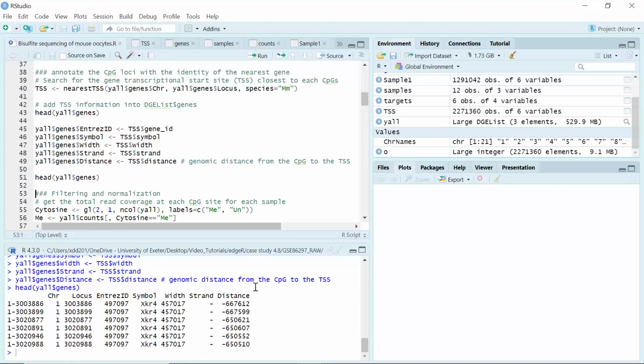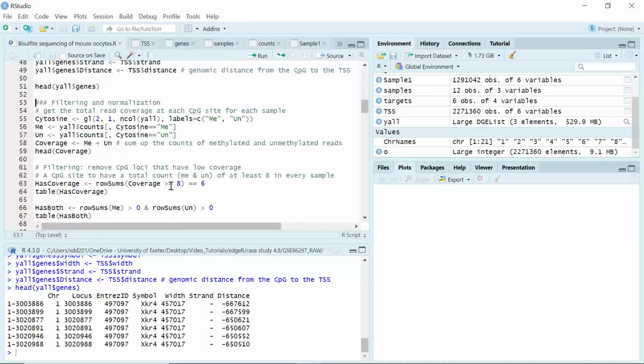So after the annotation, we can filter the data and also normalize the data. When we created the DGEList, we separated the methylated and the unmethylated cytosine in the same position into two columns. In order to get the total count for each cytosine, we need to add the methylated and unmethylated count for each cytosine together.